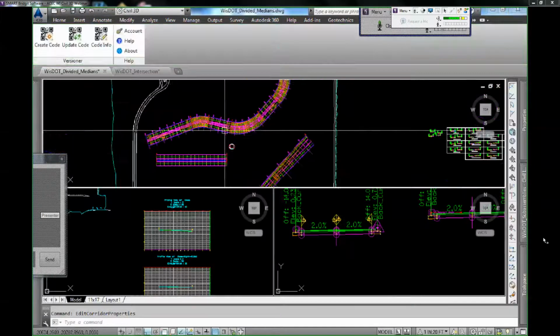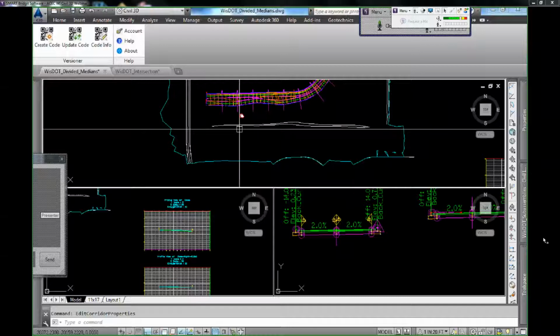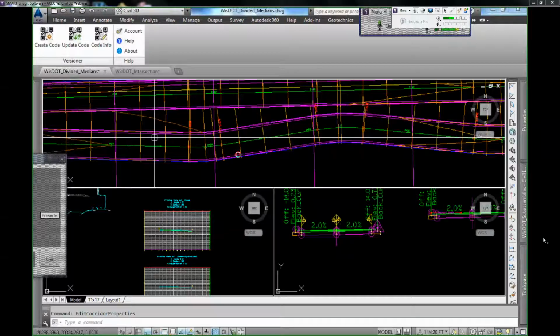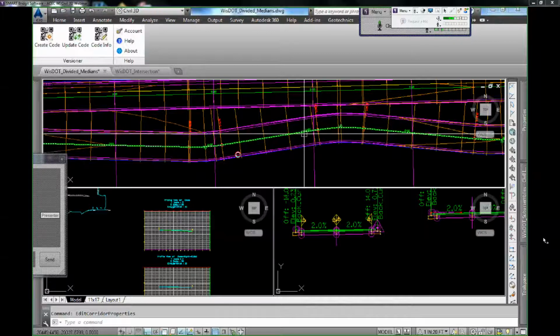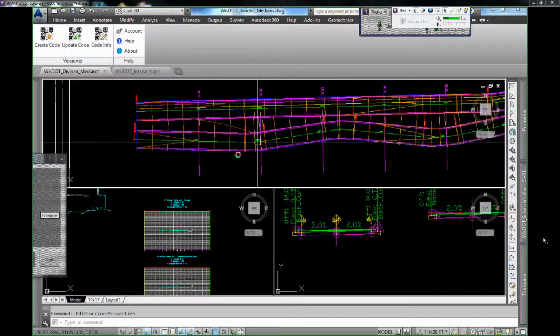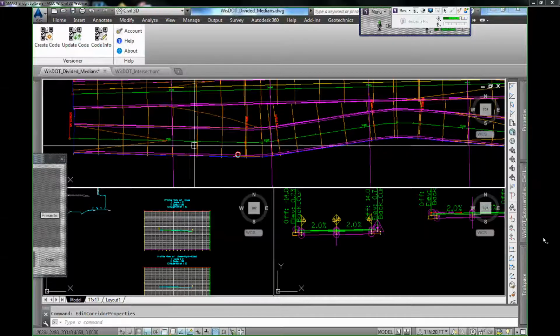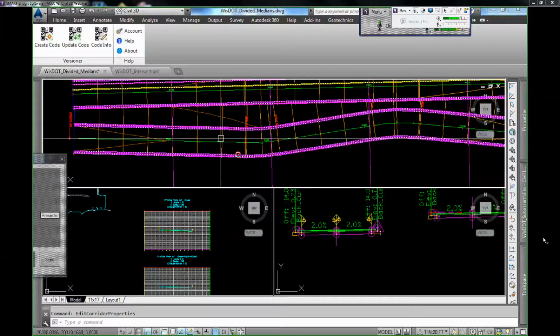Okay, this corridor here, what I've done in this one is just to show you that it's something that you can do. Okay, this alignment here, I've got it running totally independent from this alignment. Okay, just to show you that it can work, but to show you what happens when you do this.